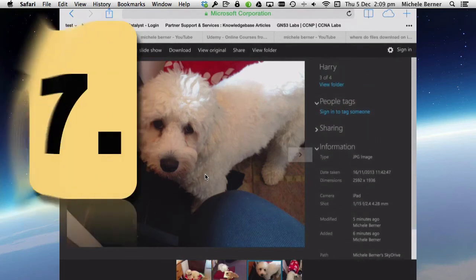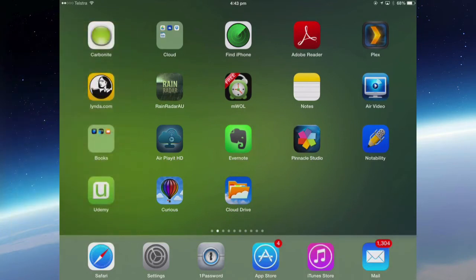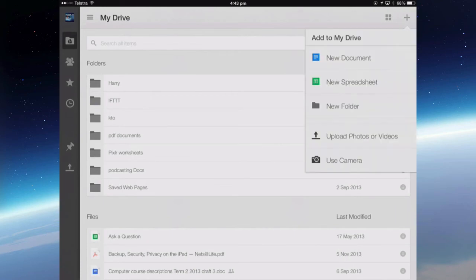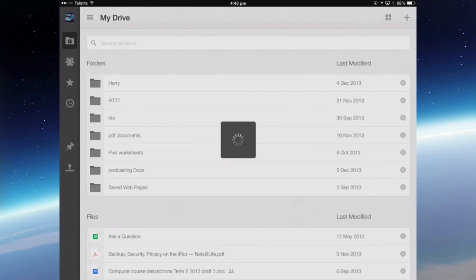Something else you can do with Google Drive is to create a document from Google Drive on the iPad and share that out to as many people as you like, and then they can collaborate and edit it all at the same time. From My Drive, tap the plus and create a new document, and let's call it Sharing. Create.